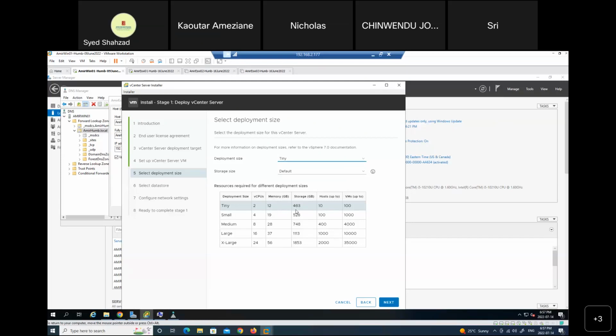But we have 600 GB of space, so we're good. It supports up to 10 hypervisors maximum. We have only 3 hypervisors, right? And it supports up to 100 VMs. We're going to be creating 5 or 6. But that is the tiny installation.